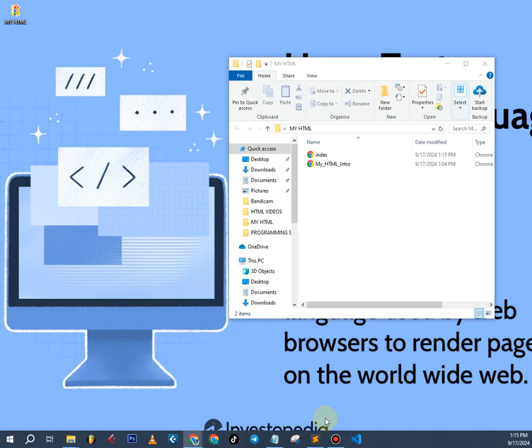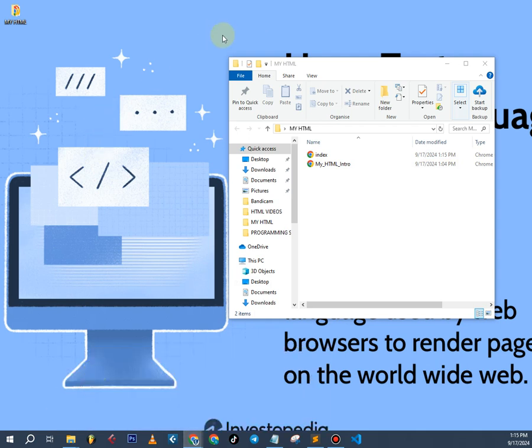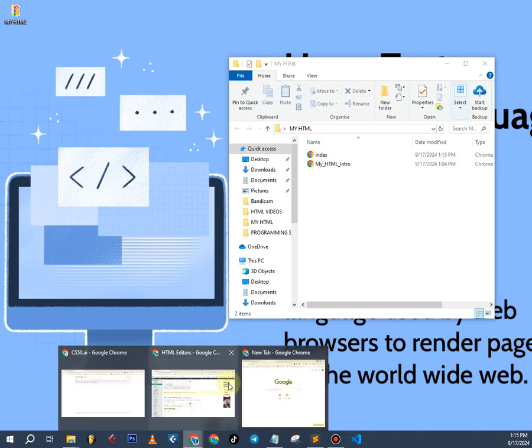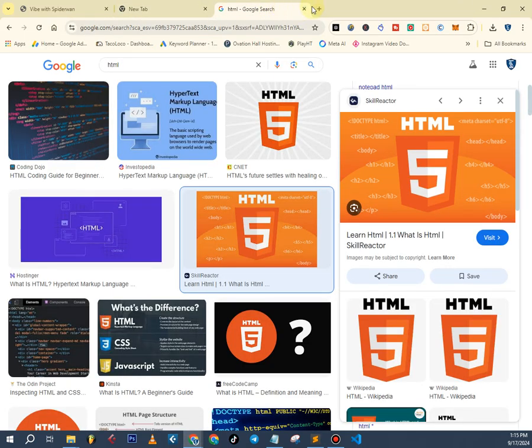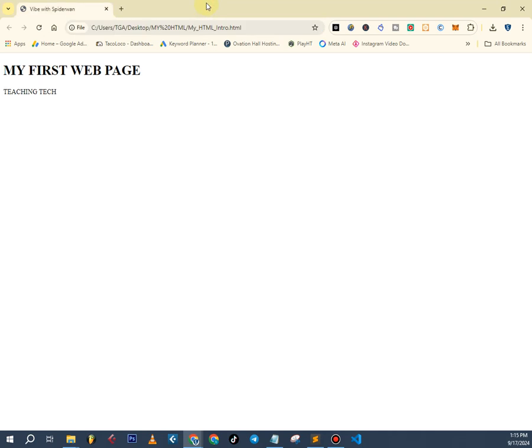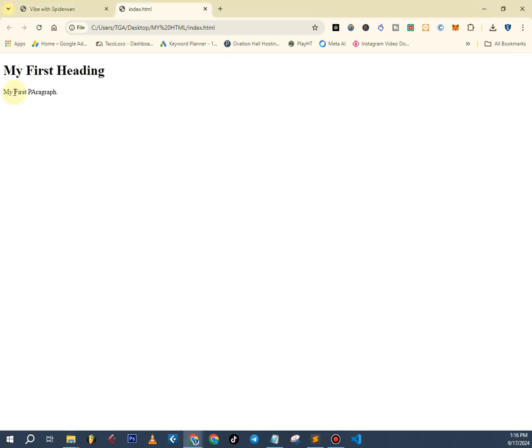Let's open our web page. Let me open my folder where my file is, then I'll double click and open it. So you see, this is how it should display for you. It should display something like this.